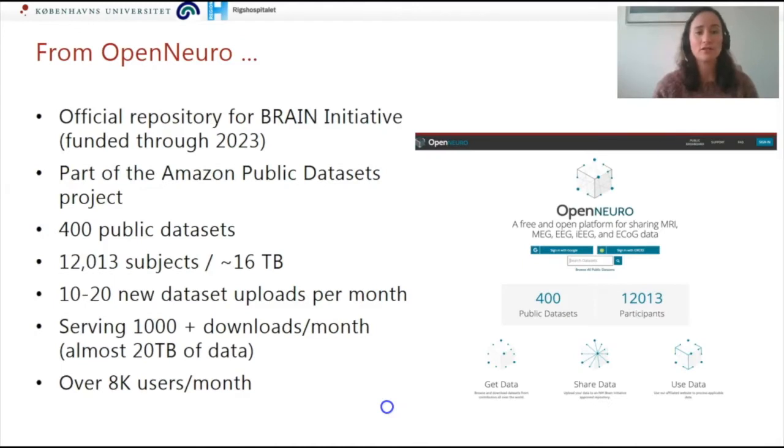OpenNeuro is the official repository for the BRAIN Initiative, and it's part of the Amazon Public Datasets project.